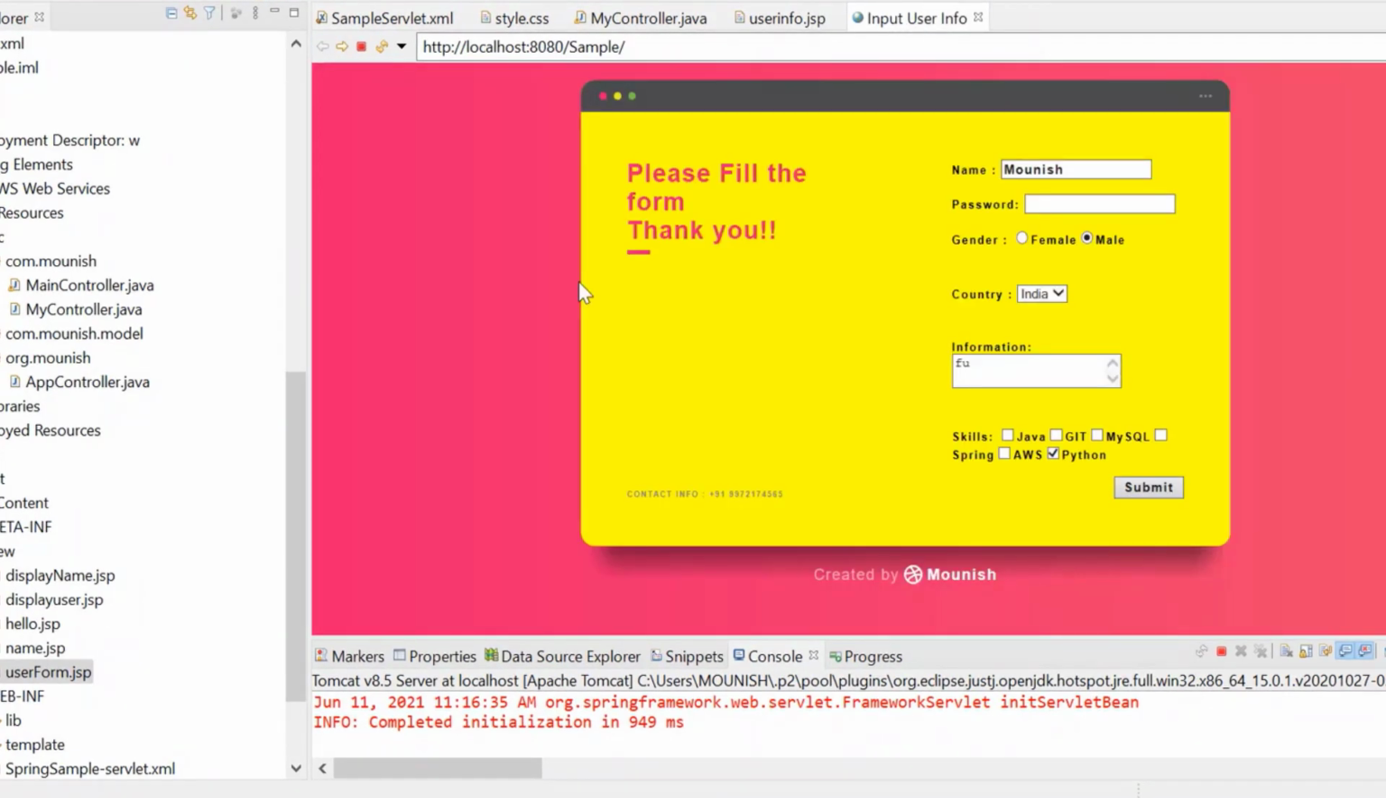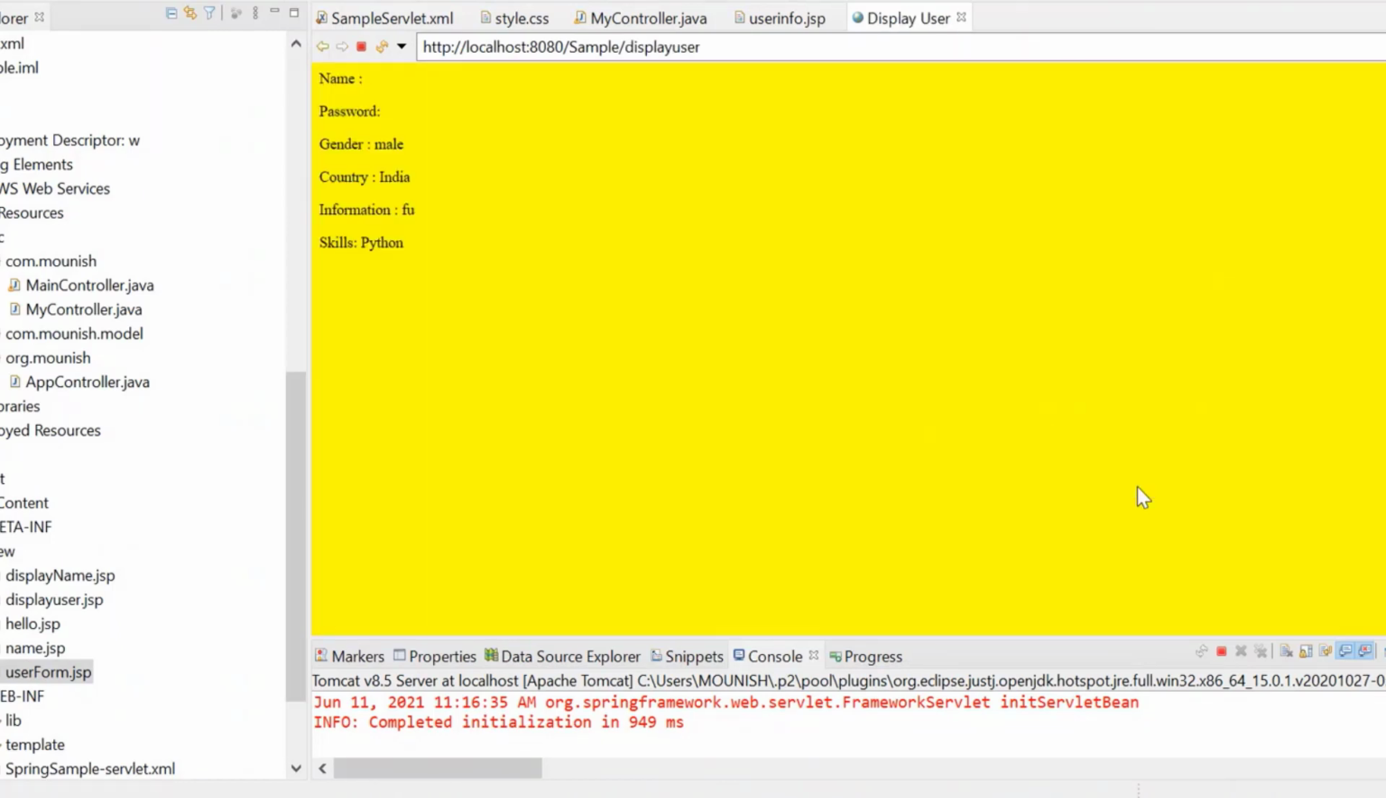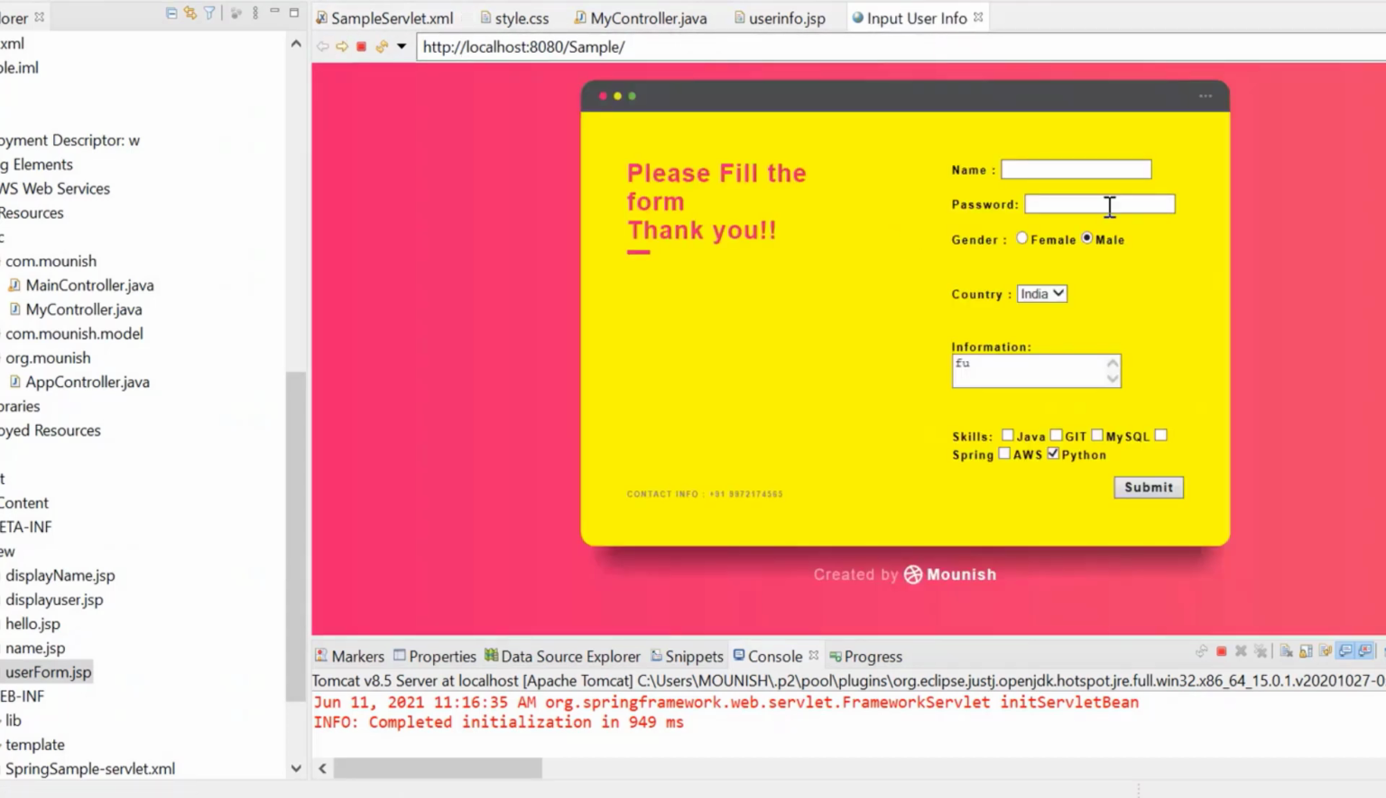So now we'll do a small thing. We'll do form validation. Okay. The concept is very simple. Right now, without a name you can't submit your form, but here, without name, without password, without any details, it is accepting. So basically that is not good.